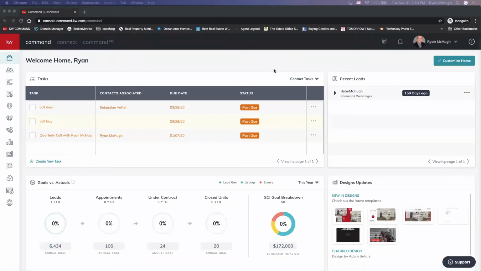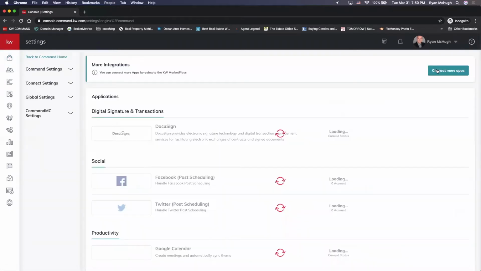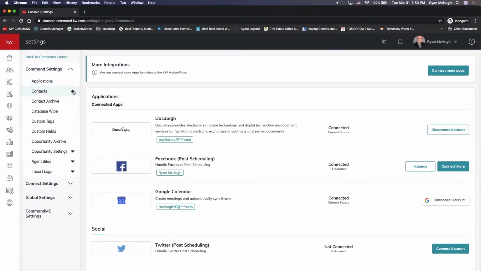Hello, everybody. Today we are going to work on how to create a custom field for your database inside of Keller Williams Command. So when you've logged on and you're on the home screen, the first thing you're going to do is click the little drop down right next to your name, and then we're going to go to Settings. And once we go to Settings, the top left option is going to say Command Settings. Next, we're going to go into Contacts, and then we're going to go to Custom Fields.